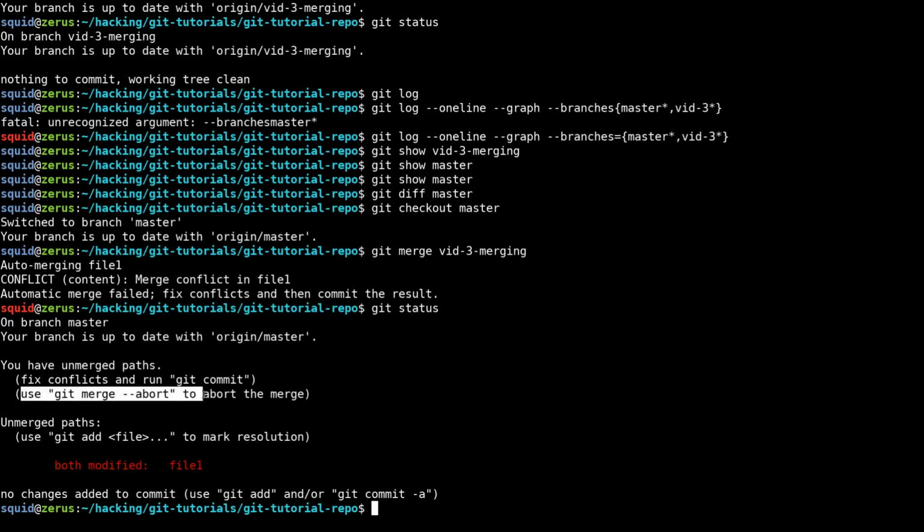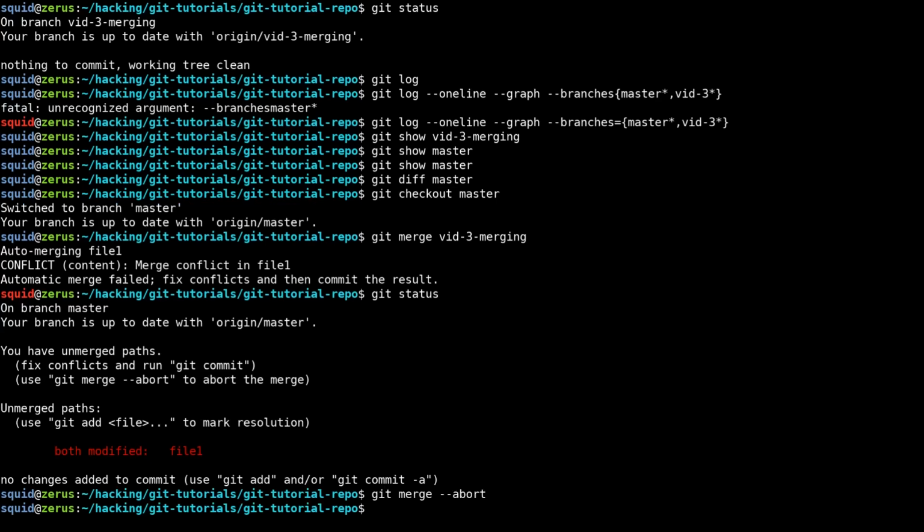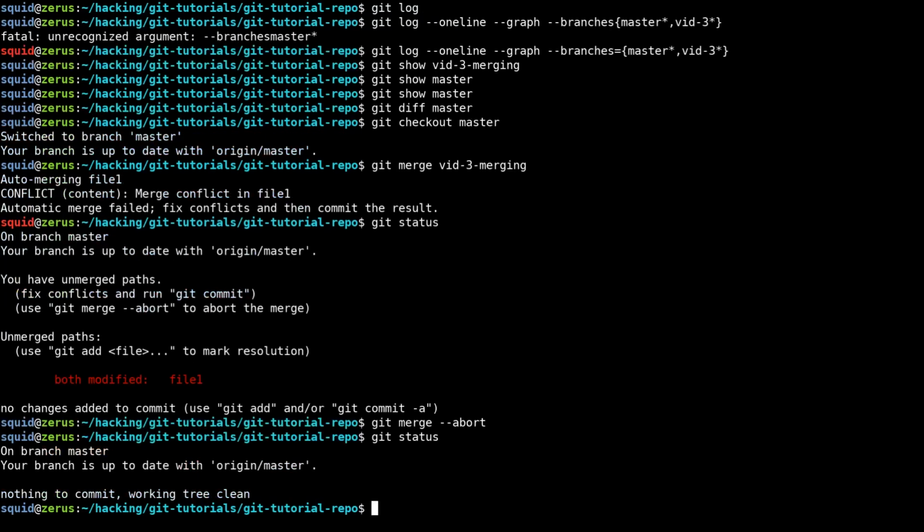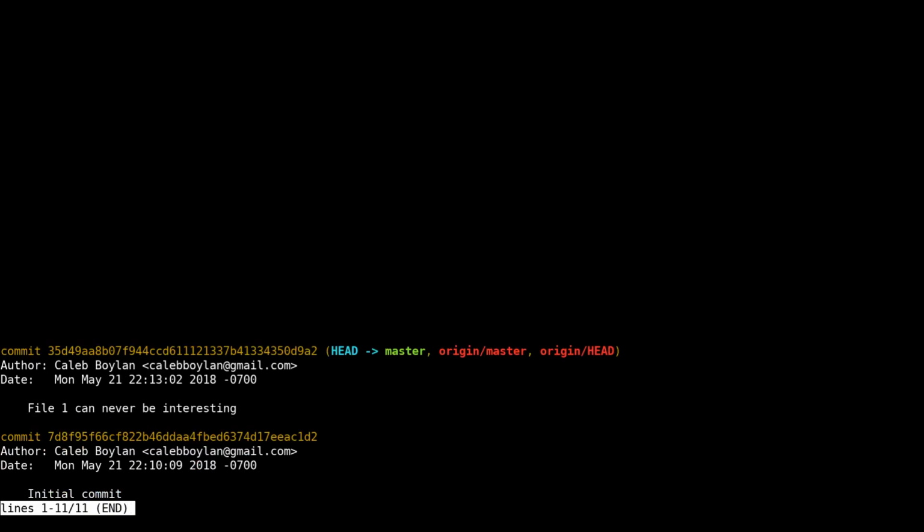We have unmerged paths, fix conflicts, and run git commit. Use git merge --abort to abort the merge. Unmerged paths, use git add file to mark the resolution. So this is important. I'm not going to run git merge --abort. Actually, no, I will. Git merge --abort. And once we run that, if we run git status, we're on master as it was before, and it's like we never ran that git merge command.